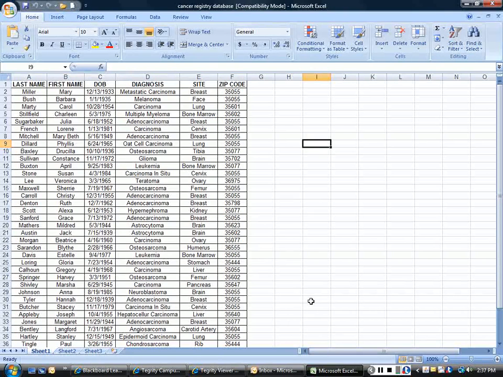And so you're given 2 files that are attached. One of them is the actual, says cancer registry, and the other file contains your instructions, but also data that you are to enter into this cancer registry.